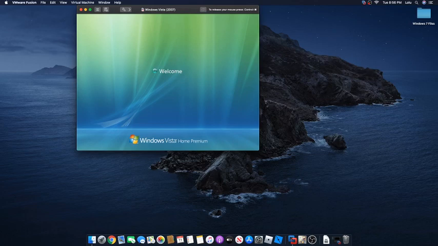Yeah, Windows Vista just turned 13 years old on January 30th, 2020, which was a Thursday. Windows Vista will turn 14 next year. That's right, 14 on January 30th, 2021, which will be a Saturday.